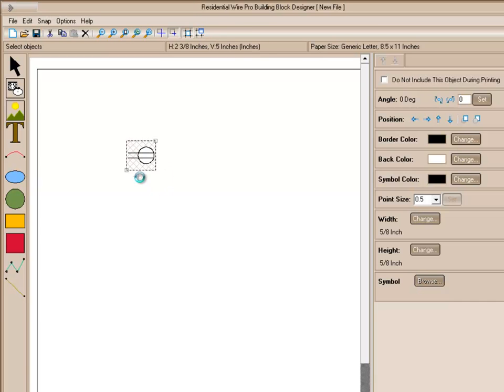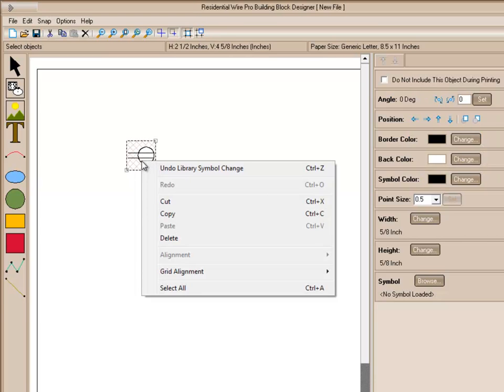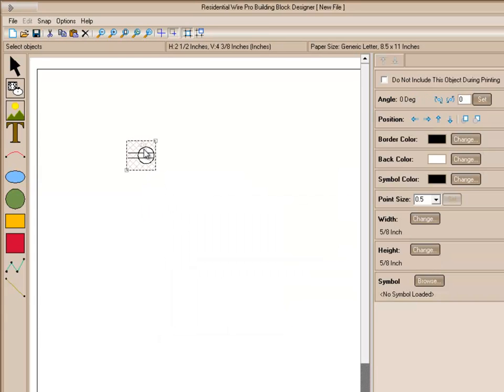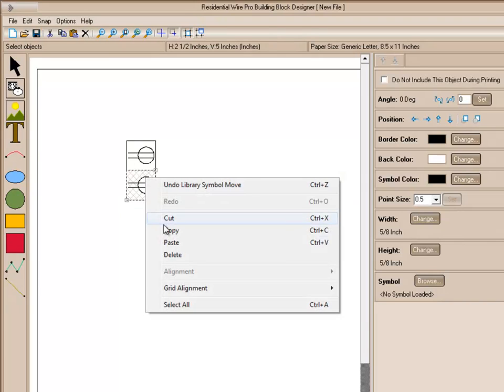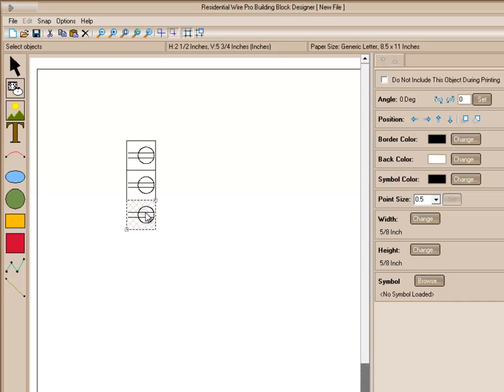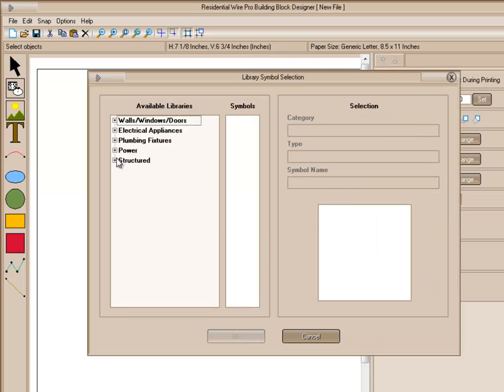So what we're going to do is just copy and paste this box. Right click on it and hit copy, and then right click and hit paste. And we're just going to do this a few times. And then we'll just change the symbols that are in the boxes. So we have a duplex receptacle. We're going to make this into a switch.